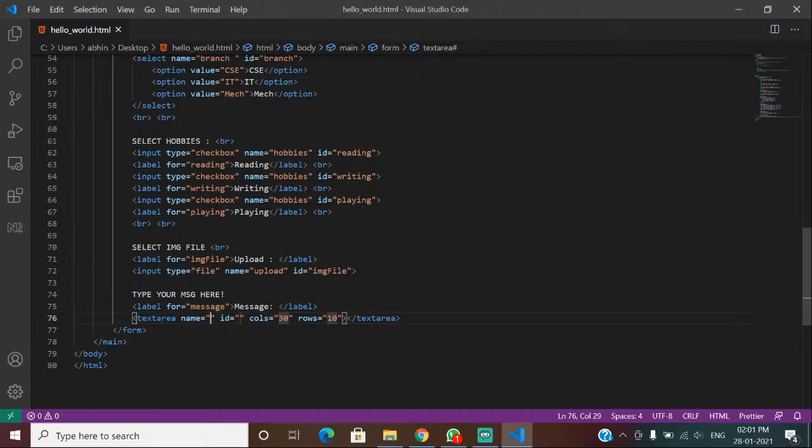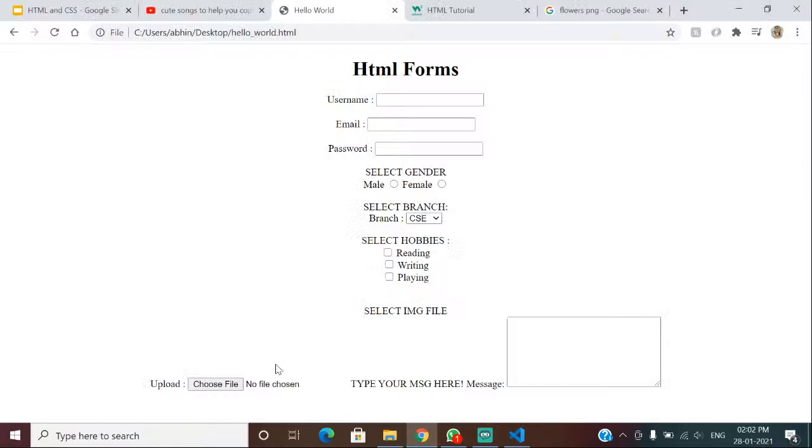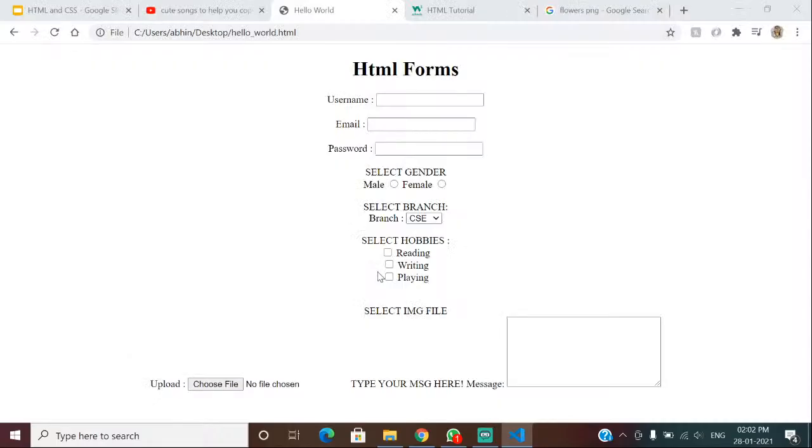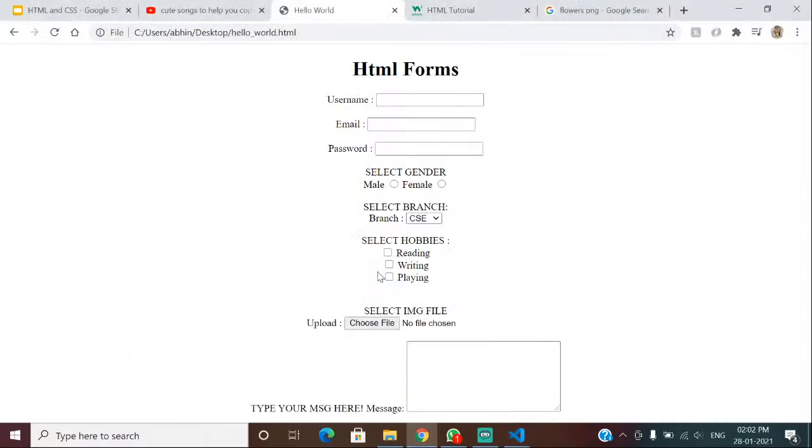So first, I'll write name. Name will be suppose description or message. ID will be the same as the for, message, and then columns and rows. Same as in mathematics or arrays, the basic definition of rows and the basic definition of columns are default, or you can change it, suppose 5 or 6, things like that, and just see what happens. You get this message here, and then this text box. So this text box is resizable.